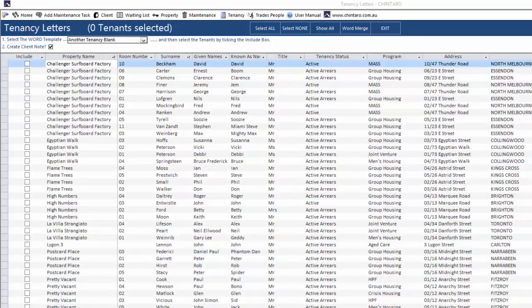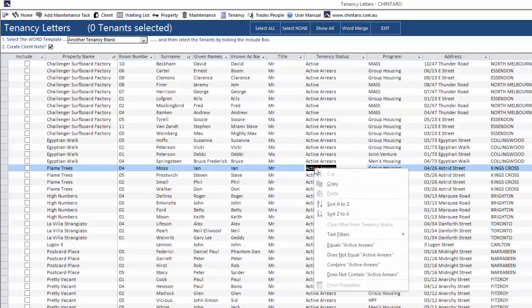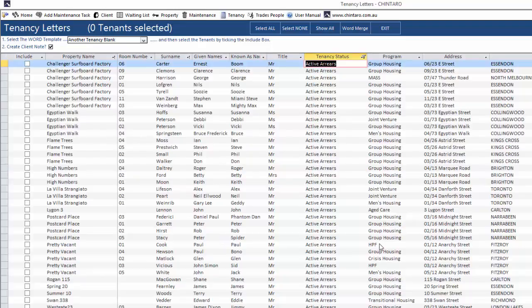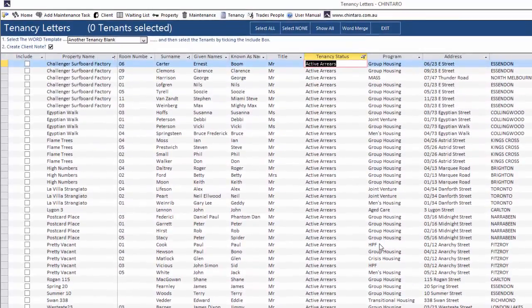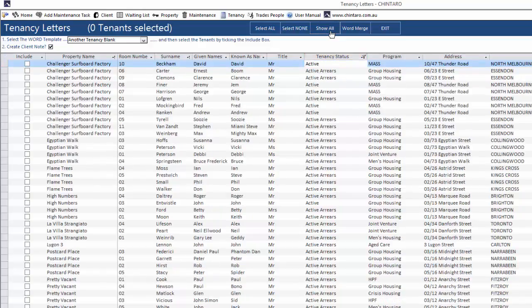We can use these filtering techniques for any of the columns in this section here. If we wanted to send the letter to all of the clients with active arrears, we can right-click on Active Arrears and select Equals Active Arrears. Down the bottom of the screen here, we can see that we have 40 tenants in active arrears. If we click Show All, we see all tenants again.